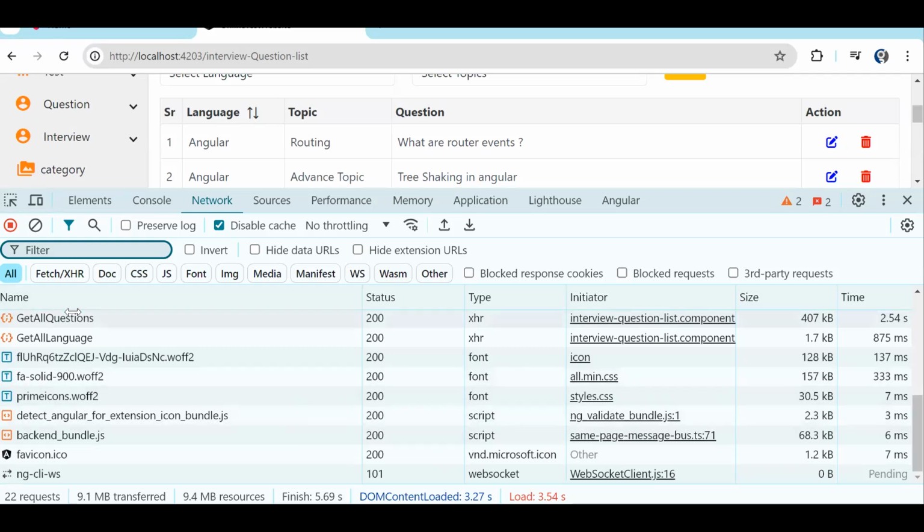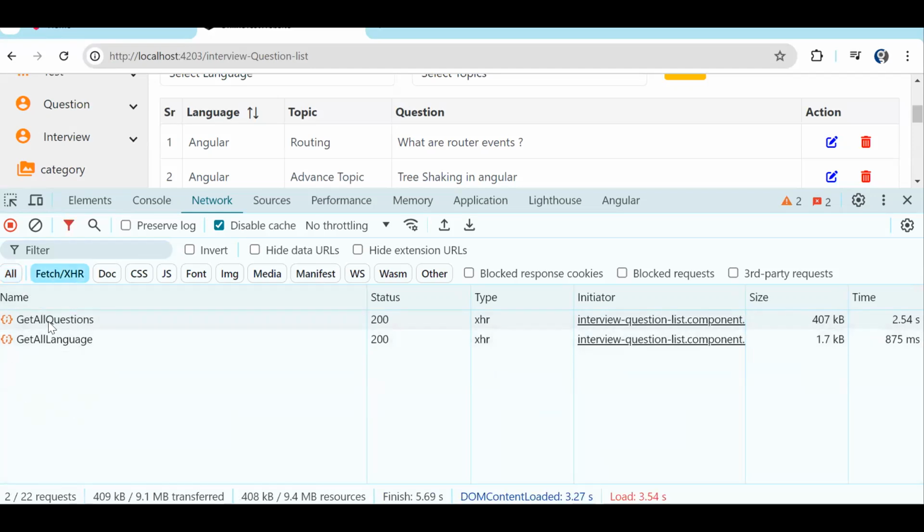But if you need to filter it out, let's say you need to check just the API call. So the API call will come in the fetch. Why fetch? Because the browser understands JavaScript, and in JavaScript, how do we make the API call? By using the fetch API. So that's why here you can see fetch is there. So if you click over here, you can just filter it out.